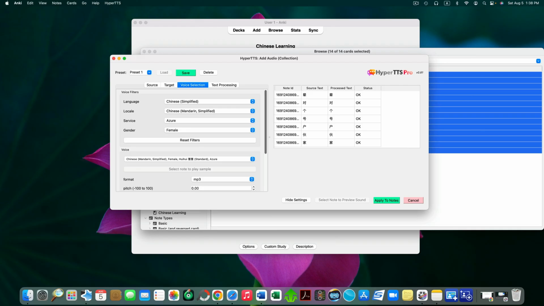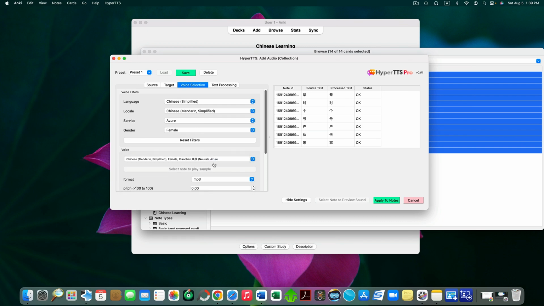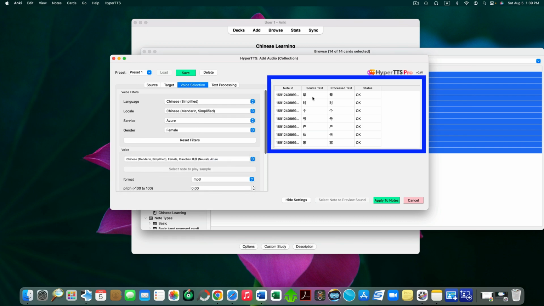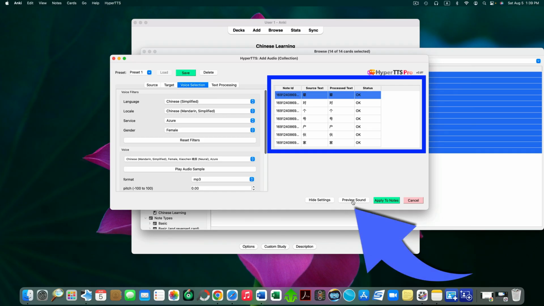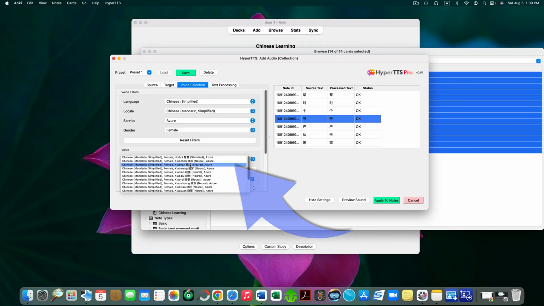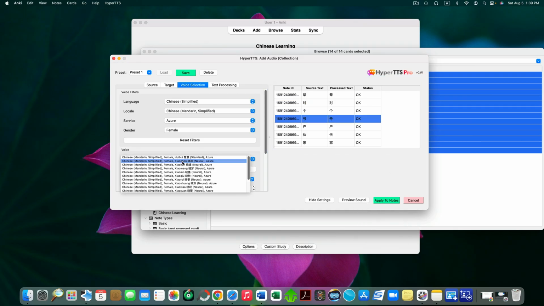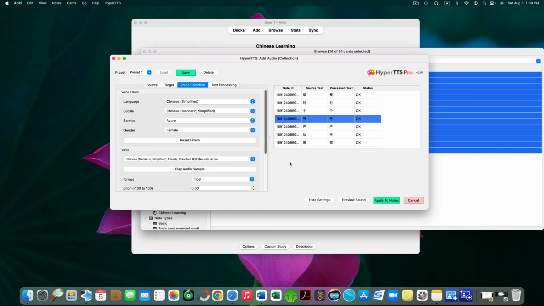Now, let's sample some voices. Under voice, click on the drop-down menu and select a voice. I chose Xiao Chen. Now, click on a note in the right pane and click on preview sound. You can click on as many notes as you want to and preview the sound. If you don't like it, just click on the drop-down menu, choose a different voice, and start sampling the sound again. I think I like Xiao Chen, so I'll select her.